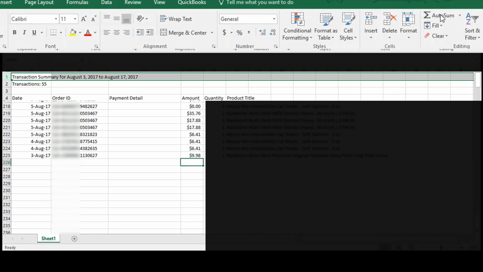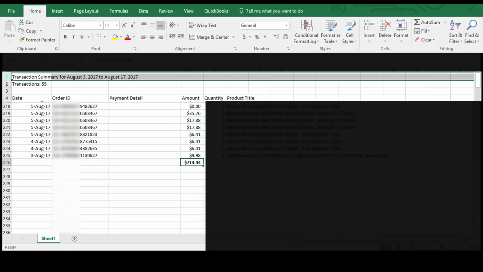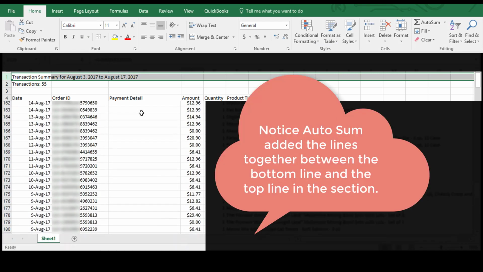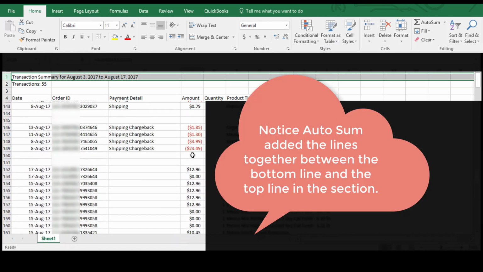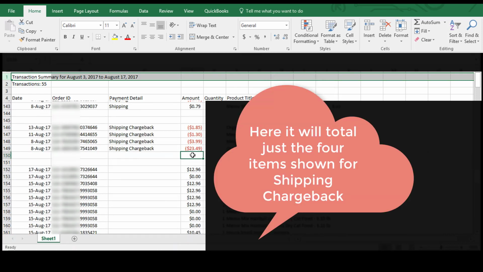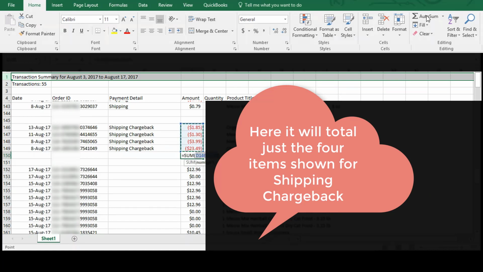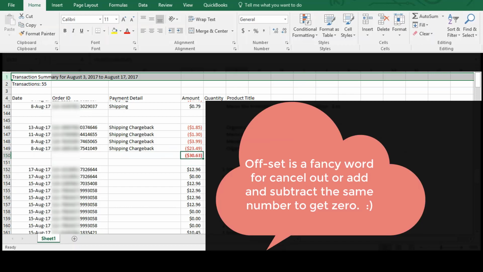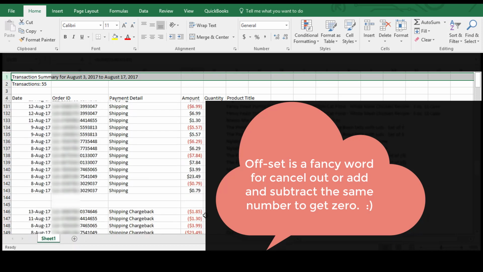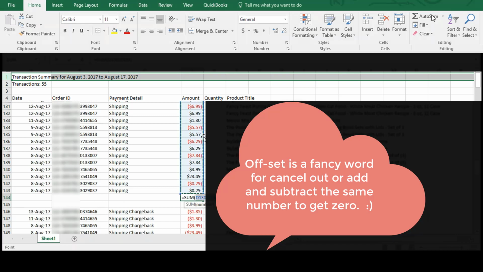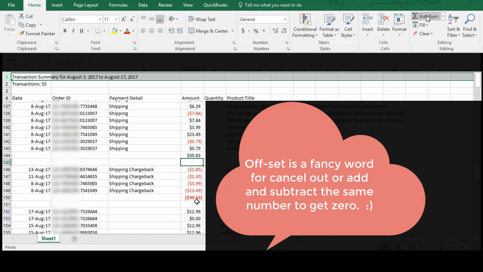So now if we click at the bottom of that line and then hit AutoSum, it will give you the full total. I like to bold that and make it stand out a little bit. And then we'll go and do the rest of these figures. So if we AutoSum here, now this is the shipping and shipping chargeback that I was talking about earlier that will offset one another, and I'm just showing you the 2 amounts so that you can see that they come to 0 when one is added and the other subtracted.